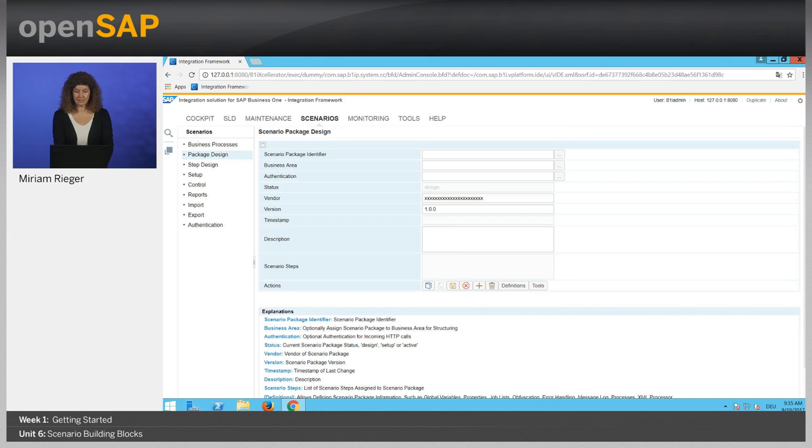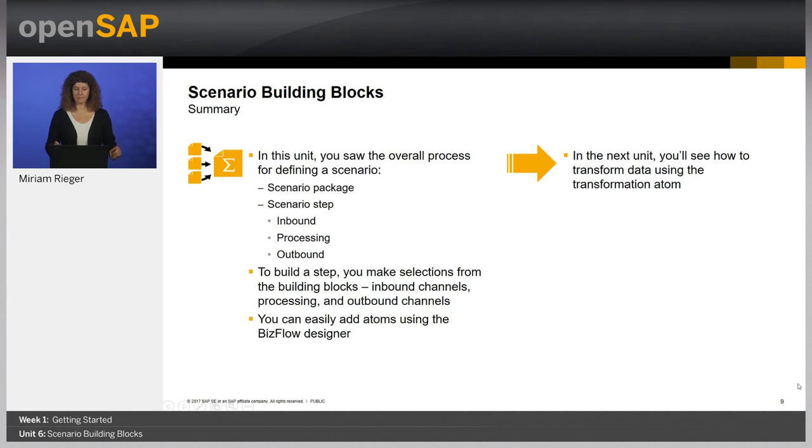Let's go back to the slides. In this unit, you learned the overall process for defining a scenario. It is define the package, define a step and associate it with the package, and then define the inbound, outbound and processing phases of the step. To do so, you simply make selections from the building blocks: the inbound channels, processing and outbound channels, using the BizFlow Designer, where you can easily add atoms to the processing flow. In the next unit, you will see how to transform data using the transformation atom.